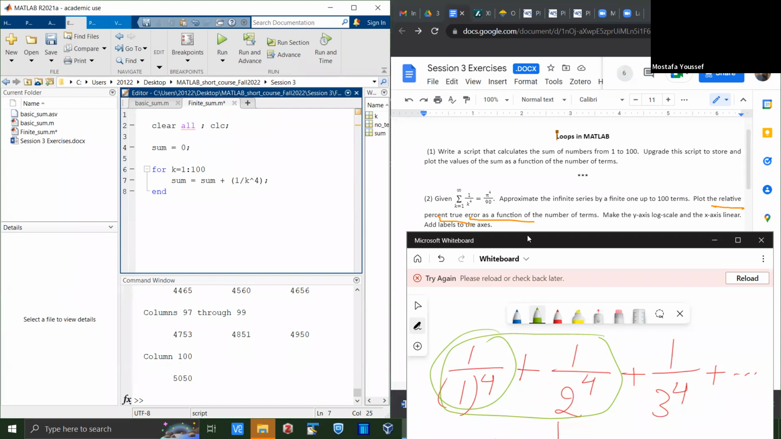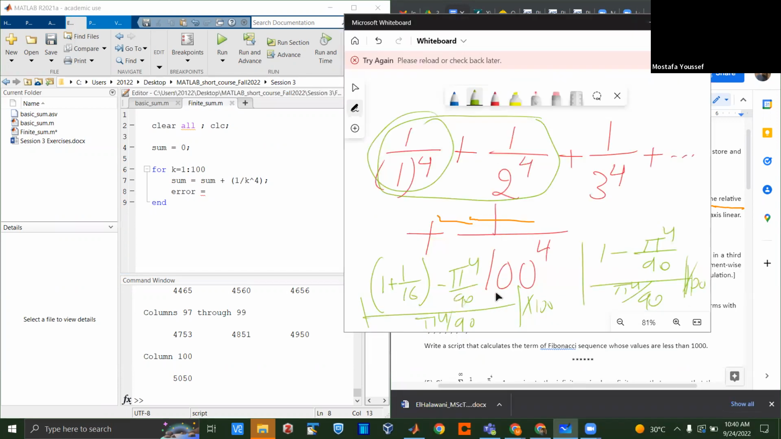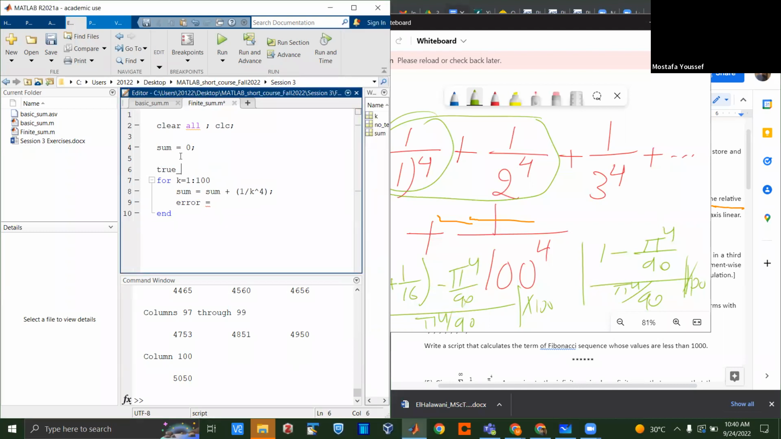Then we need to calculate the error, right? And the error, I'm going to call it error. And that error, as we just learned, is the approximate value minus the true value over the true. But the true value is quite a lengthy one, so maybe I should define it here at the beginning. True value equals pi raised to power 4 divided by 90. So that's the true value of the series, the sum of the series.